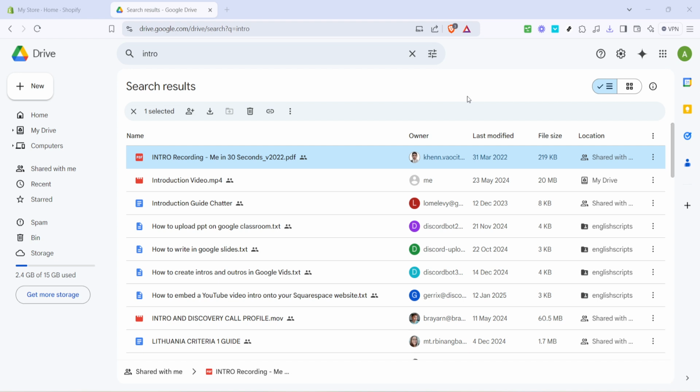First, let's head over to Google Drive. You'll want to open your browser and search for the PDF file you plan to embed on your Shopify page. Once you've navigated to the correct file among the search results, click on it to open the document.